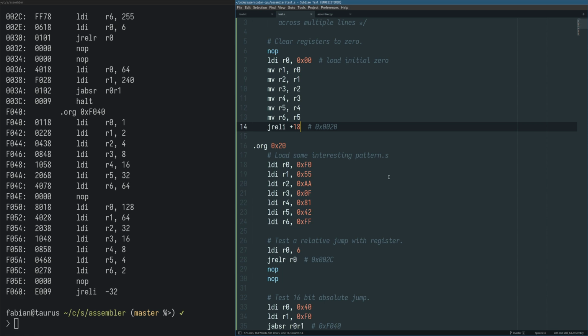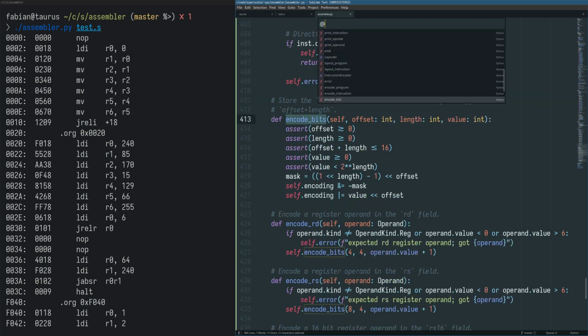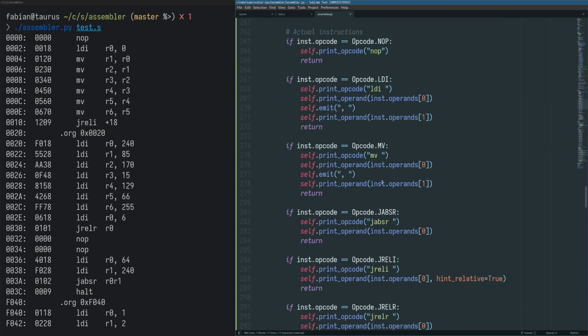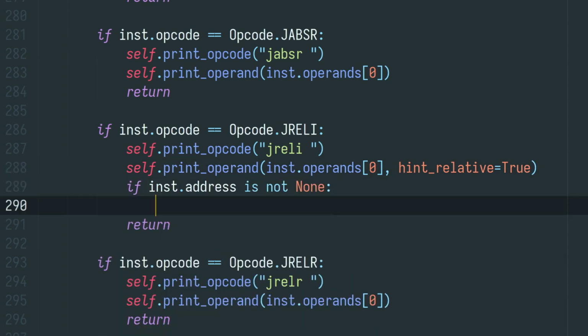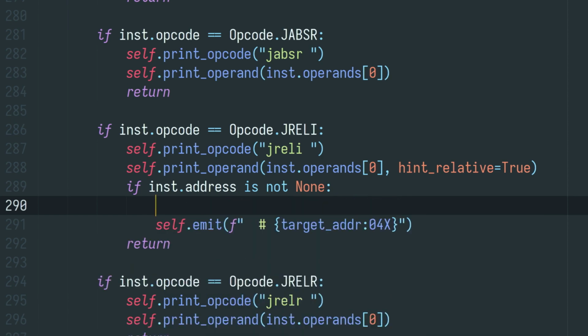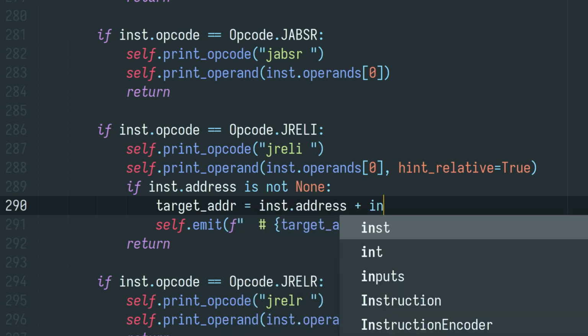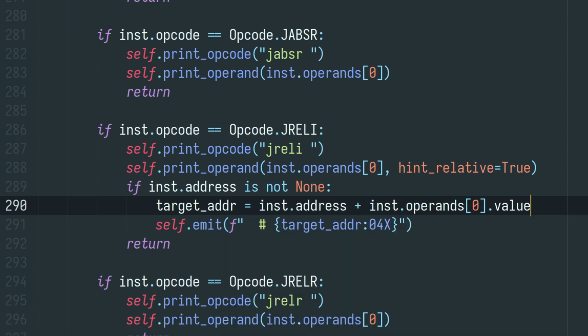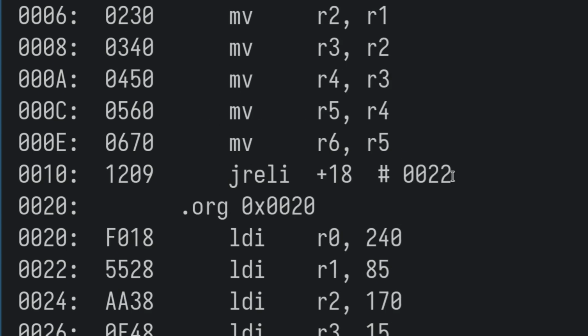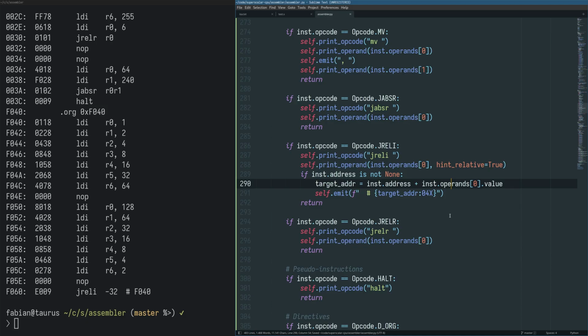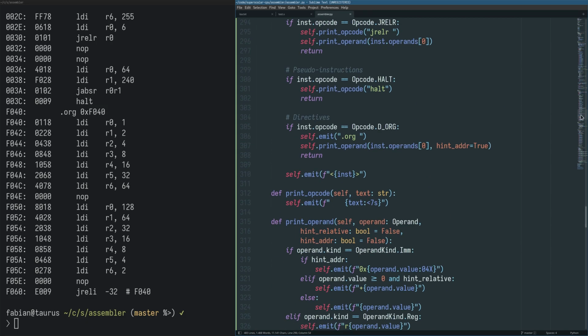This is pretty useful. Another thing we can do in the printer for the emission of the jump relative with immediate instruction here is if there's some addressing information available and we know where in the binary this jump relative with immediate instruction is, we can actually compute the address that this is going to jump to, and we can print it as a comment at the end of the line here. So let's see if this works. And if we scroll up, yeah, sure enough, this actually shows us where we're going to jump to, which is pretty useful. All right, so that's quite a large chunk of the work done.